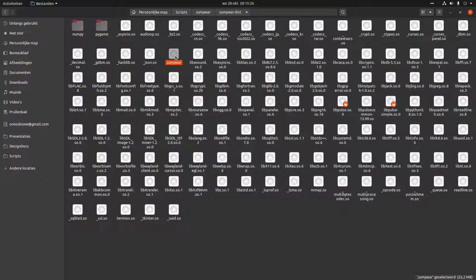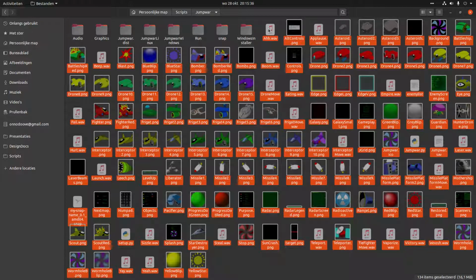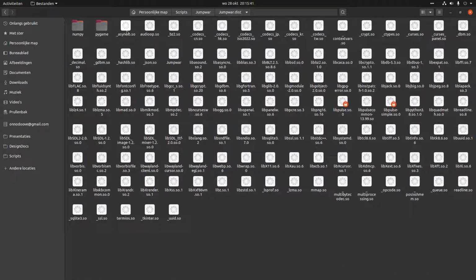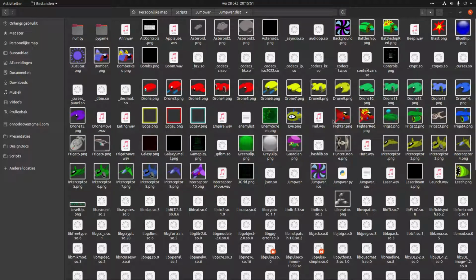I have to put all data files from the game into this map as well. So I'll go one level up, copy all the files my game needs, and dump them in the distribution. So now we have something we can run. That is it for now. Next up I will show you how to prepare a file system for your Debian distribution. Okay, till later.